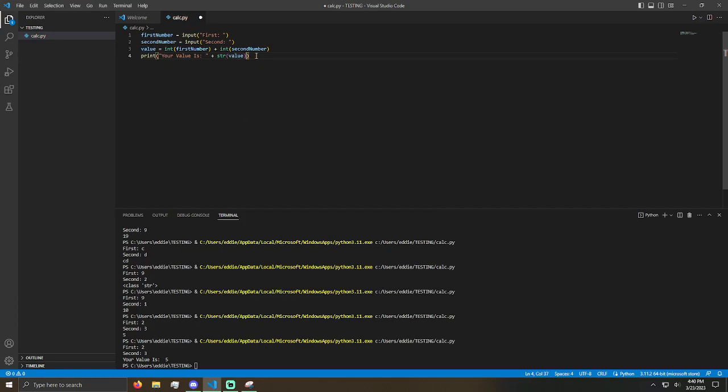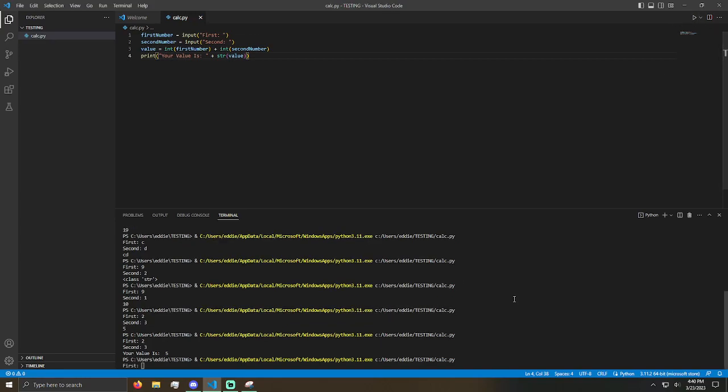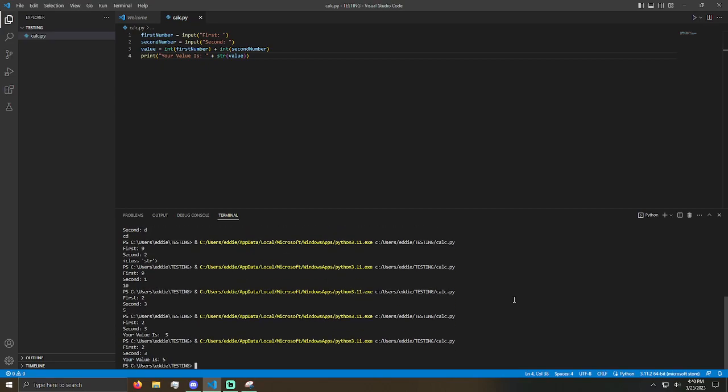So if we cast our value to a string, it can add this string to this string like we were doing before, and it will give us the same exact thing. I personally don't think this looks as nice, but everyone's got different opinions. I just say comma space, lovely. Okay, so that's good. Very basic calculator.